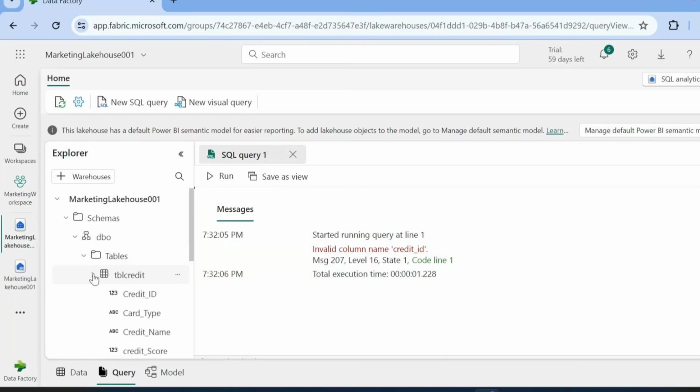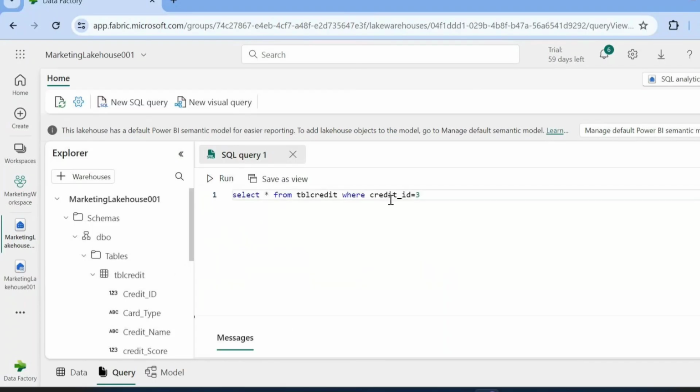It is saying credit ID is not there, but if you expand, you can see credit ID is there. Why is it saying credit ID is not there? Can you guess it and tell me? Case sensitive. Yes, very good. It is case sensitive, team. Be very, very careful. Normally SQL is not case sensitive, but here, whether you are using a warehouse or lakehouse, everything is case sensitive. You need to be careful.